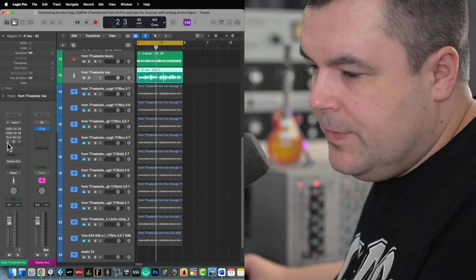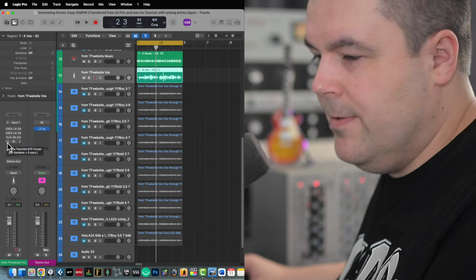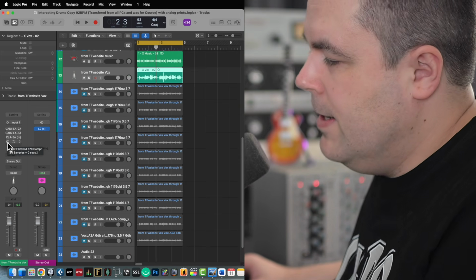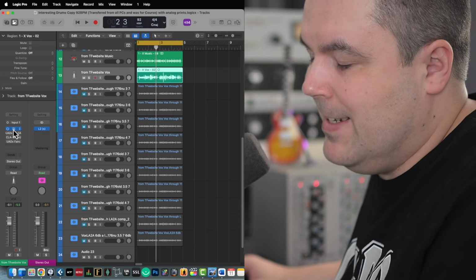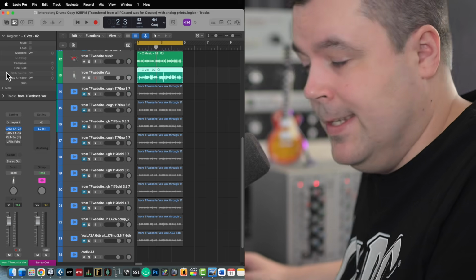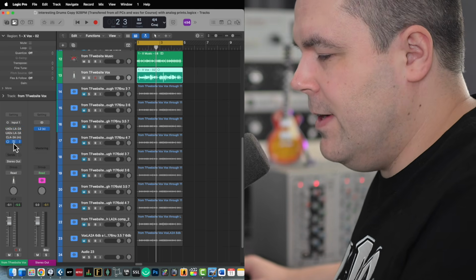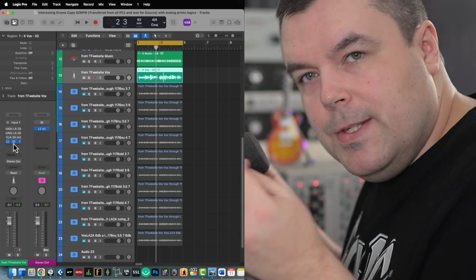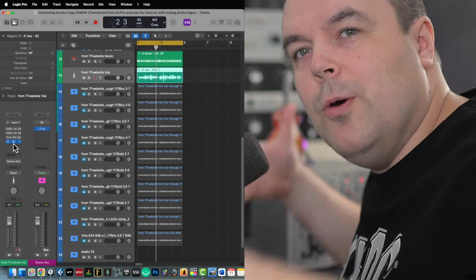So it can be a very fast attack for the very first transient, so it triggers too much compression in the beginning. LA2A, as you know, has roughly 10 milliseconds attack time, not 0.2 milliseconds. Anyway, Fairchild has this thickness, density, but not really profound bottom end.